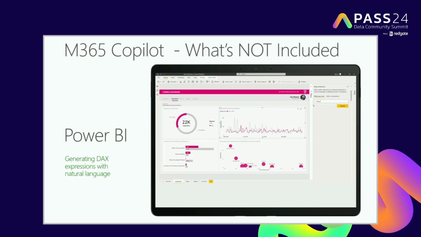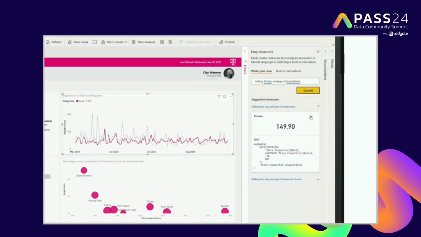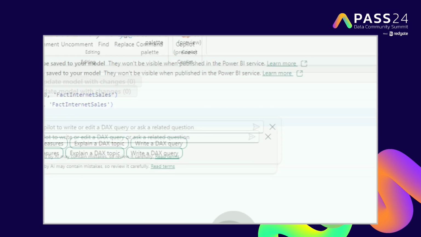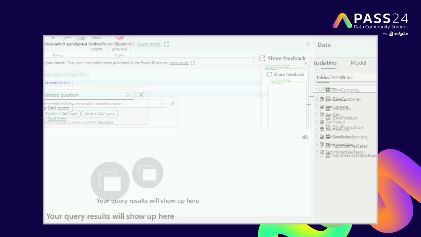What's not included? Copilot for Power BI. What? I paid all that money and I didn't get the good stuff? I want to generate DAX queries. Okay, that's all right. That's what the documentation said, but I never believed documentation, at least not the first time. So I went in there and pounded away at it and tried it. And the buttons are there. I can click the Copilot button. There it is. I click it and try to do stuff.